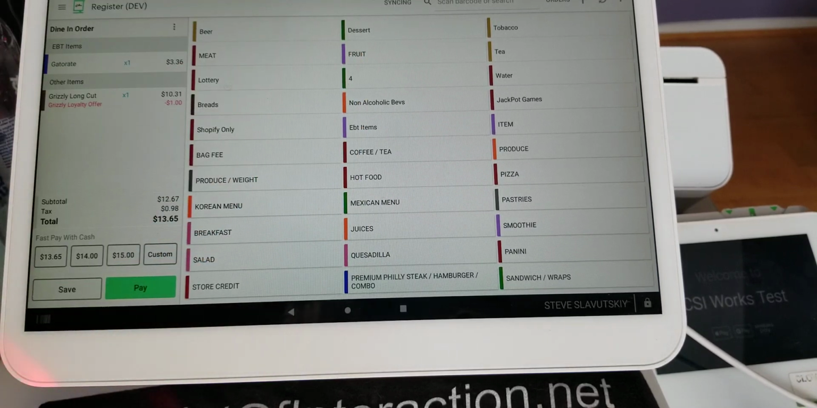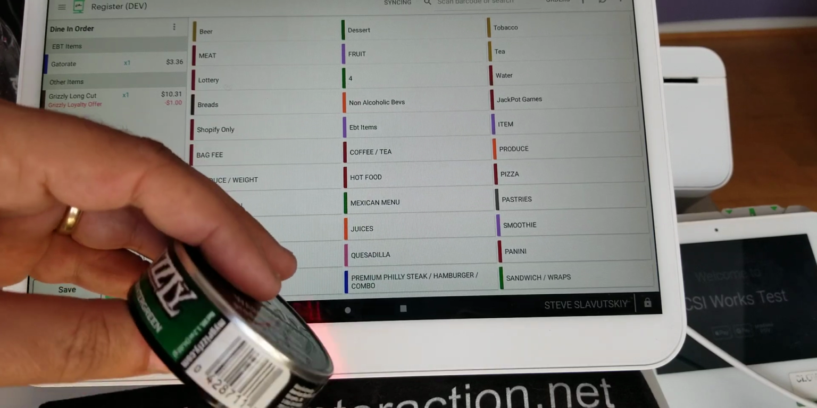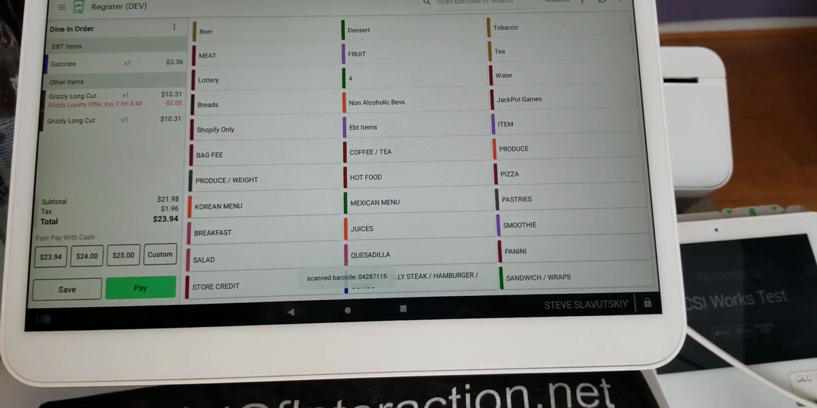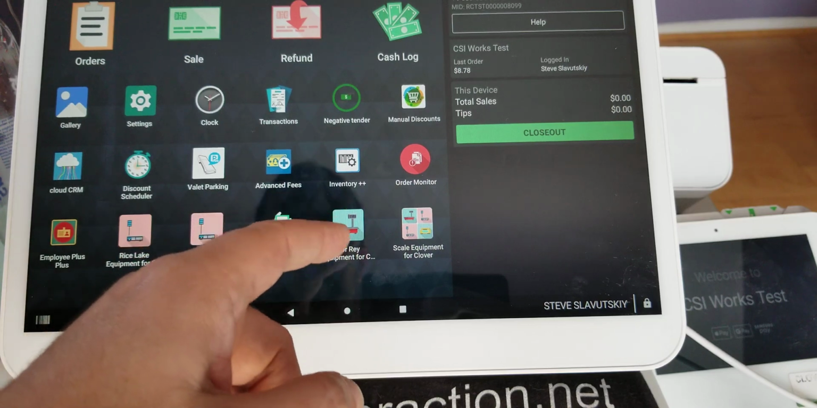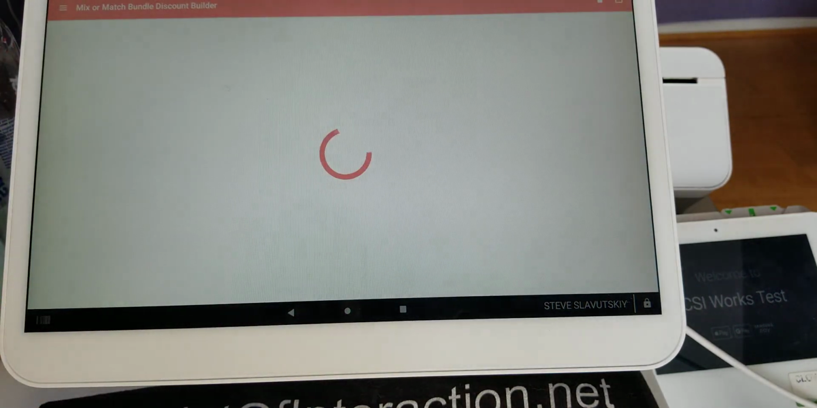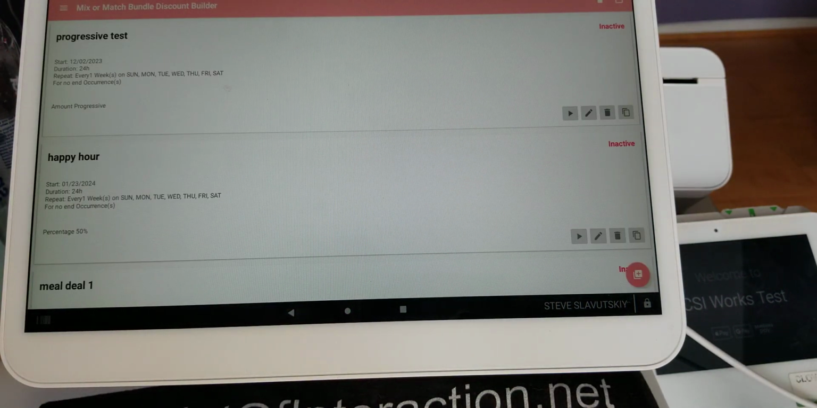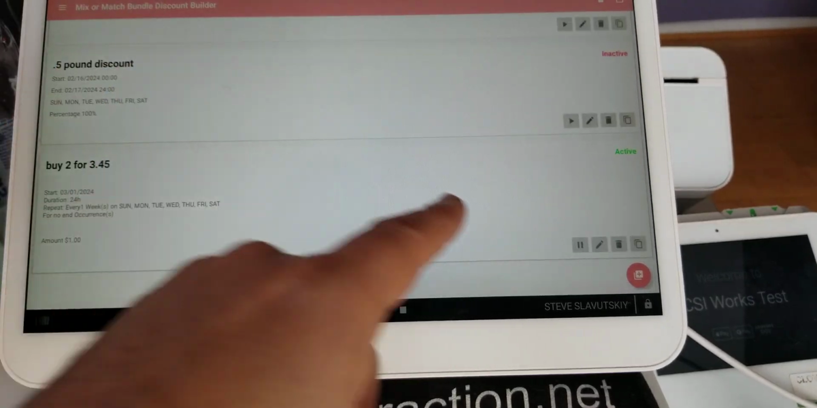You get this loyalty offer, but that's not it, right? That's not the discount. And why did it not come? Well, because they didn't match. So we got one item and the other item, but if I scan another grizzly, the discount will trigger. There it is, buy 2 for $3.45. And so if your merchant has this as a match, that could be another reason why the discount is not triggering.